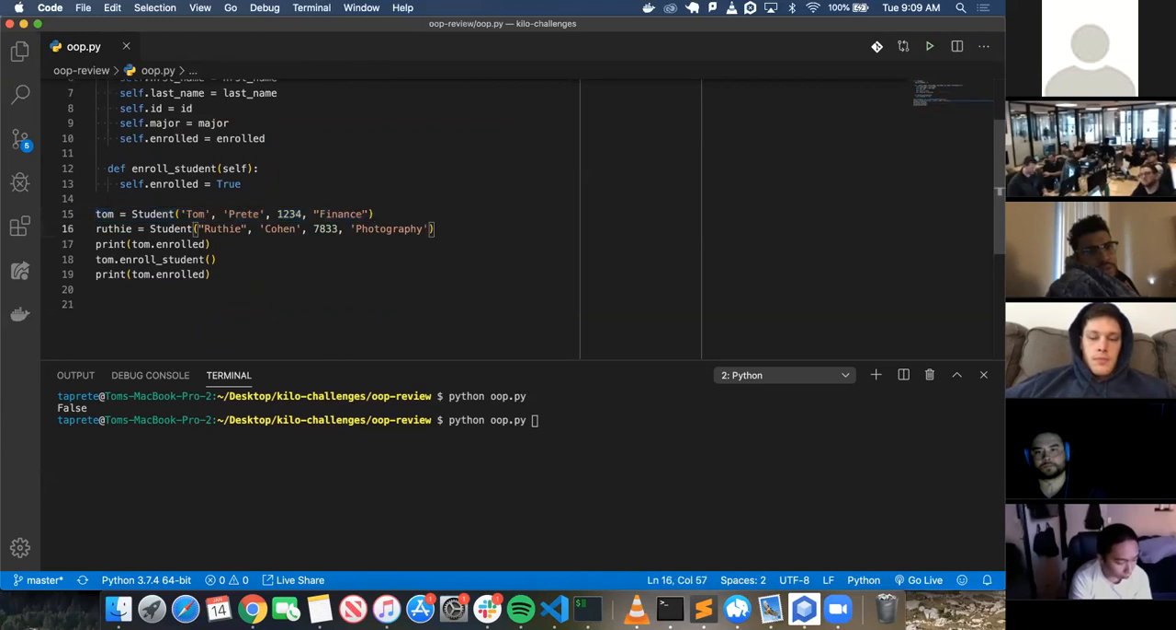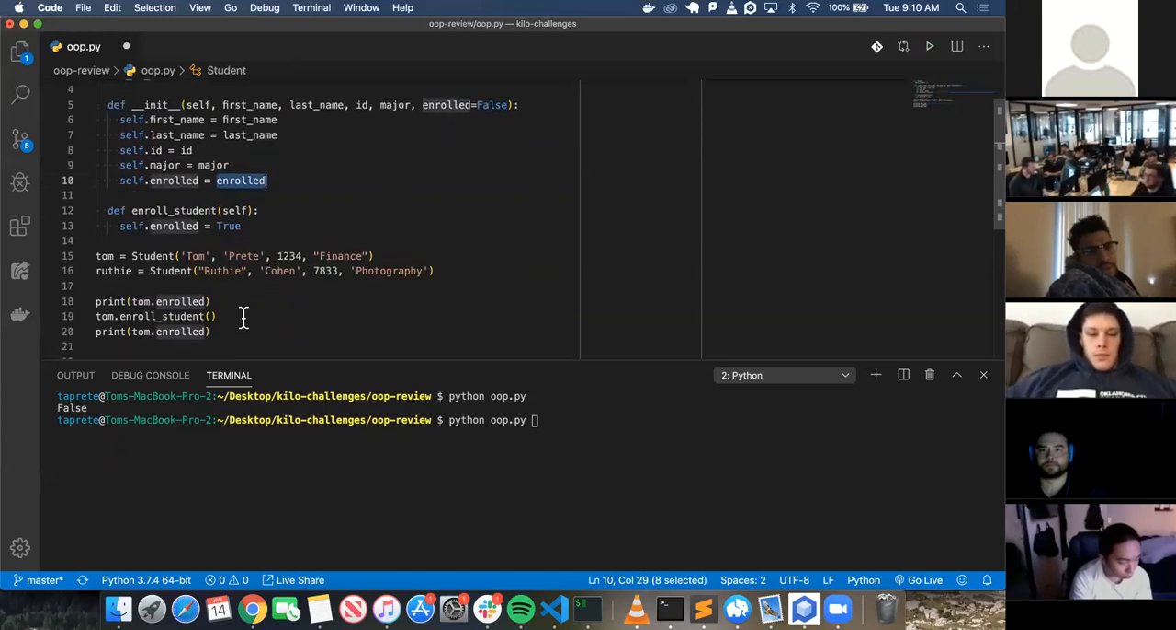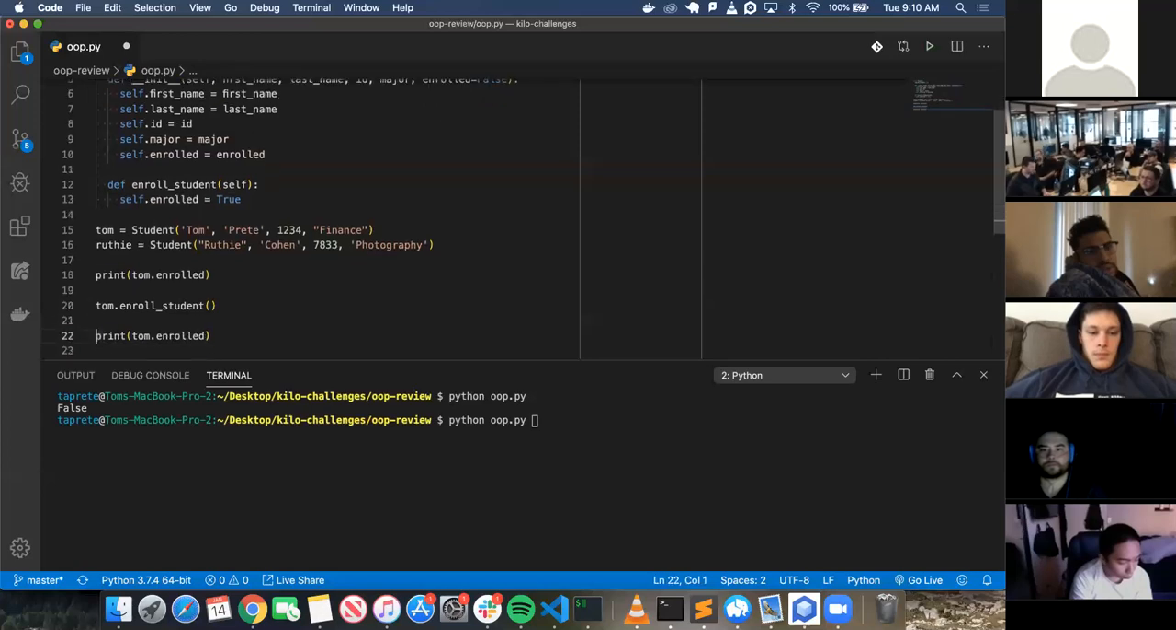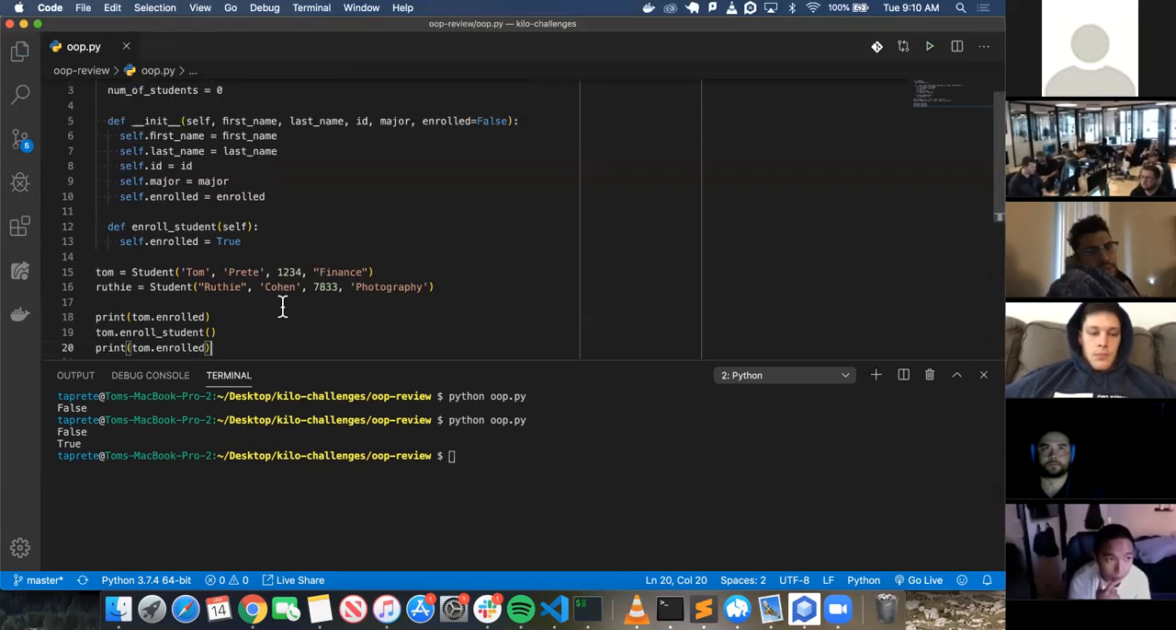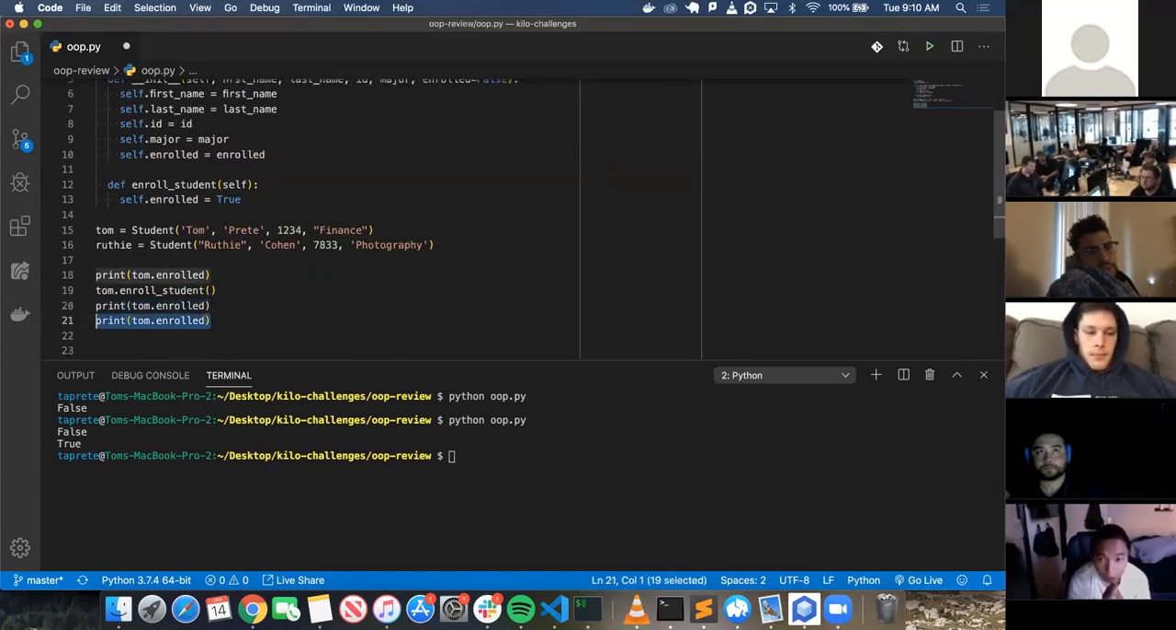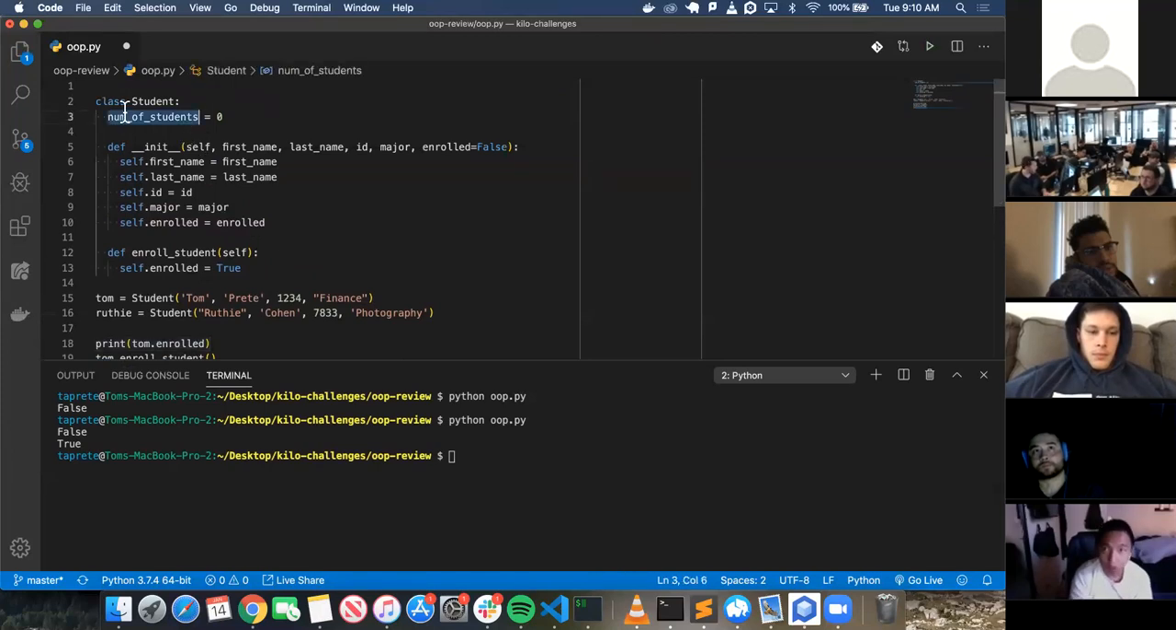We'll get to Ruthie in a second. I'm printing tom.enrolled just to check the status of my enrollment. Then I'm going to actually enroll the student, and then print tom.enrolled again to check the enrollment. Down here in the terminal, I'm going to execute this code. What should it be? False, True. But this class variable, the number of students, should be 1.